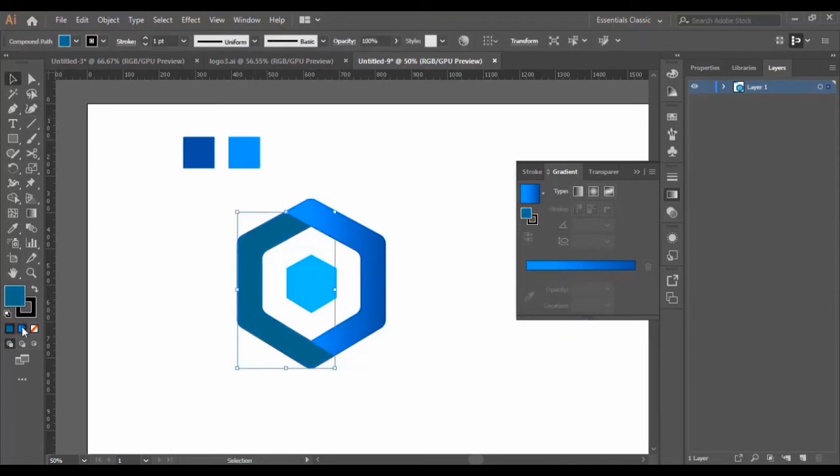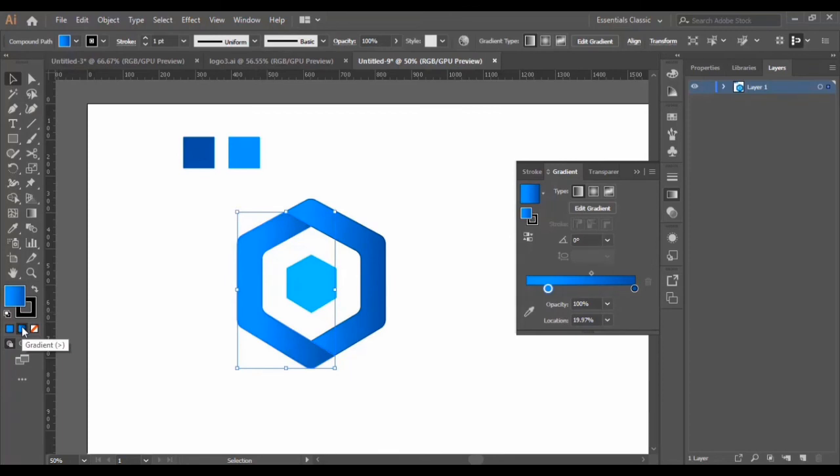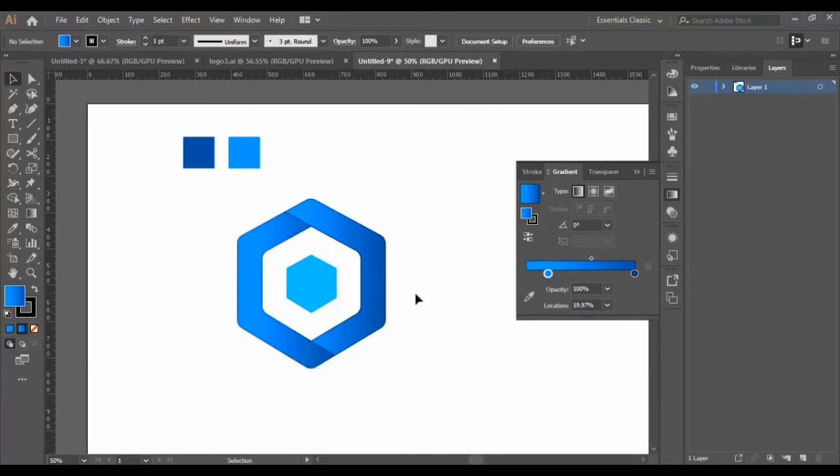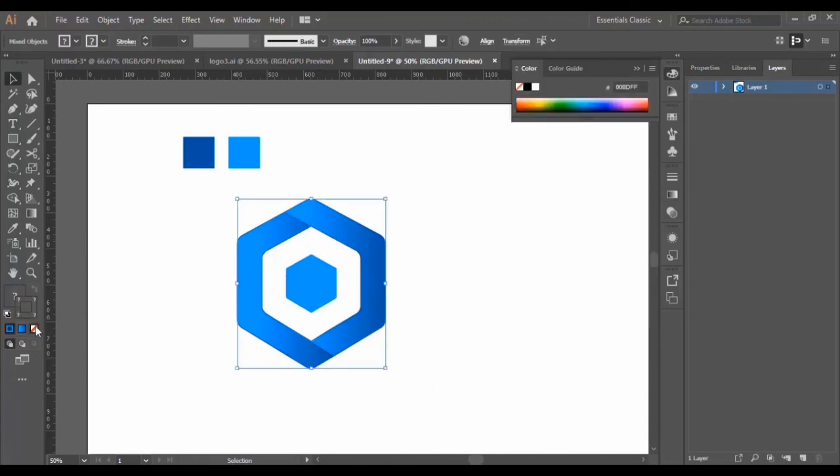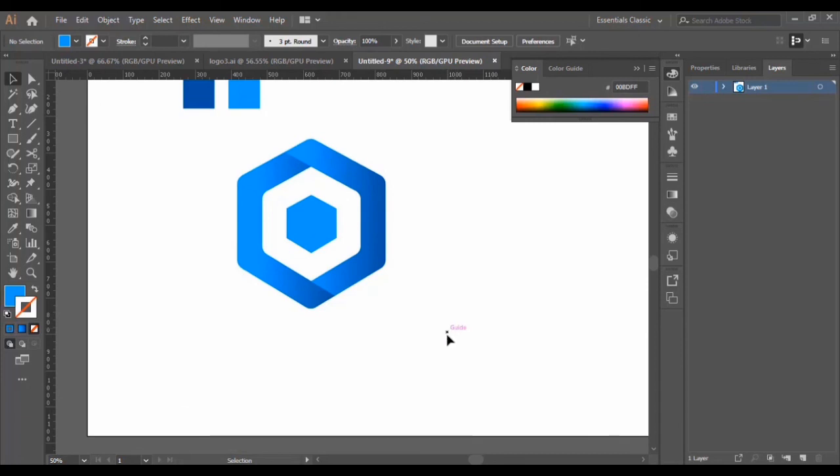Now we select the left part, we select the gradient tool as well. Perfect. We're almost there. Now I select the whole shape like this. Sorry, first I'm gonna change this color. I use the eyedropper tool to copy this color and paste it to the middle shape. Now I select the whole shape, I remove the stroke, and here we are. This is our logo design so far.